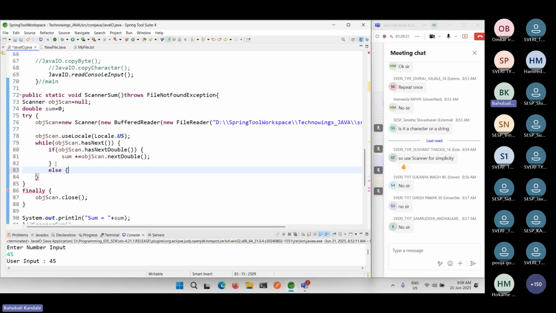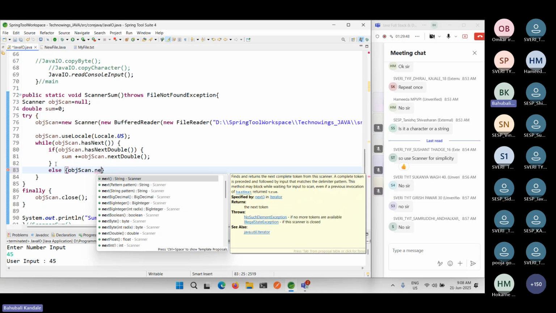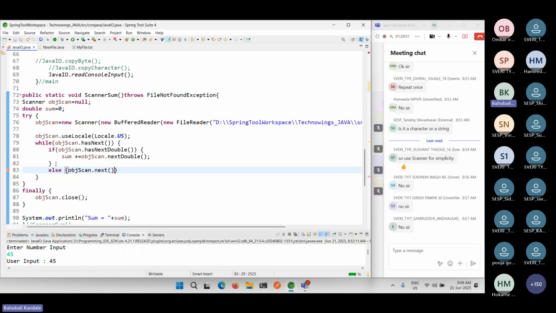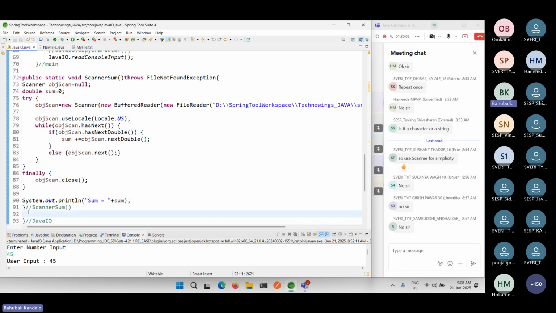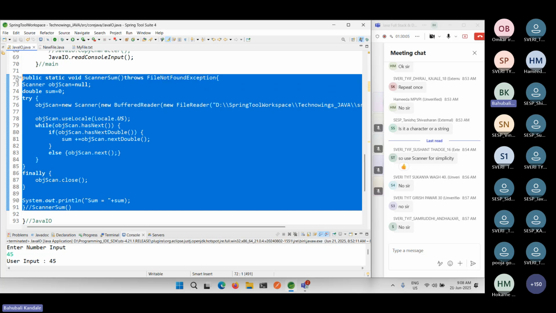Otherwise, else, what's the else part? Otherwise, let's check the next object: object scan dot next. It's for a new line. So let's go with a new line. Okay, so that's a simple method I wrote here to demonstrate how we can use the Scanner class within a company. Is there any question?